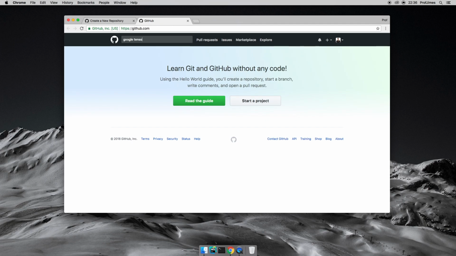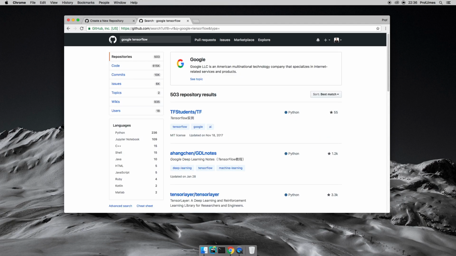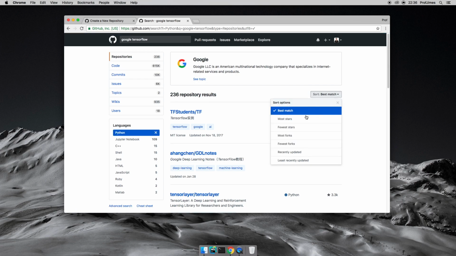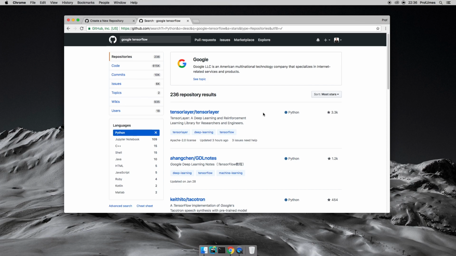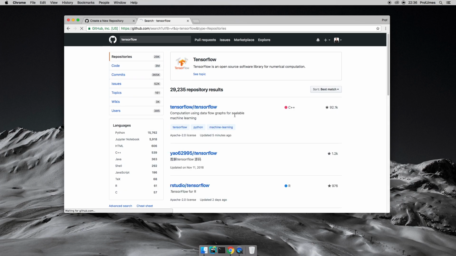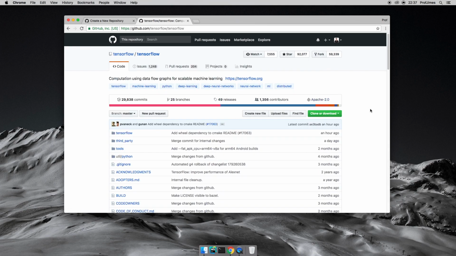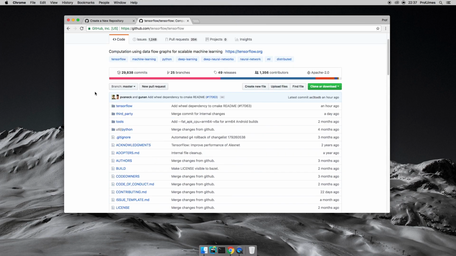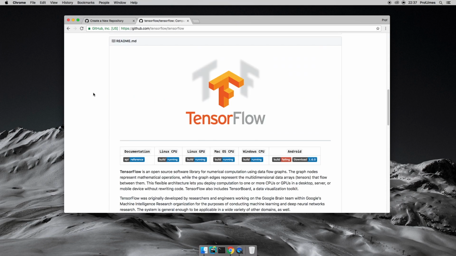Google's TensorFlow project, there it is on TensorFlow. So TensorFlow, this is Google's project, even though they don't say it in the name, and they are actually Google's project.